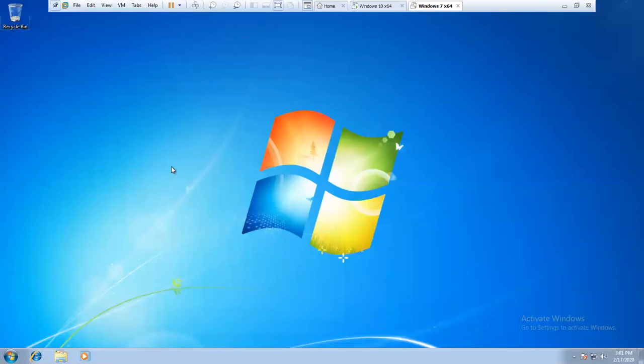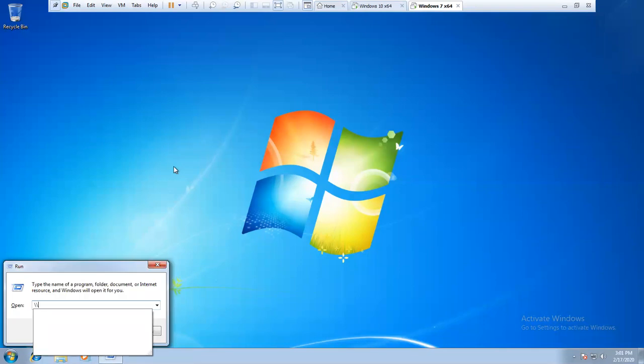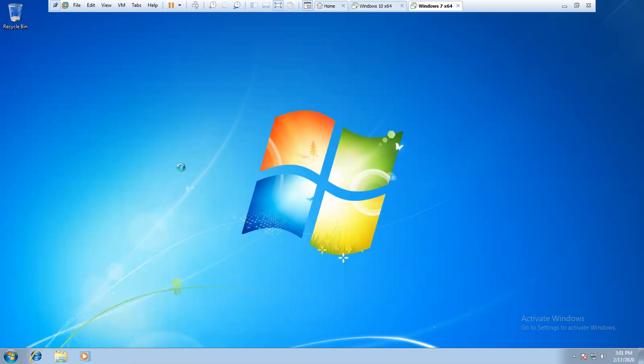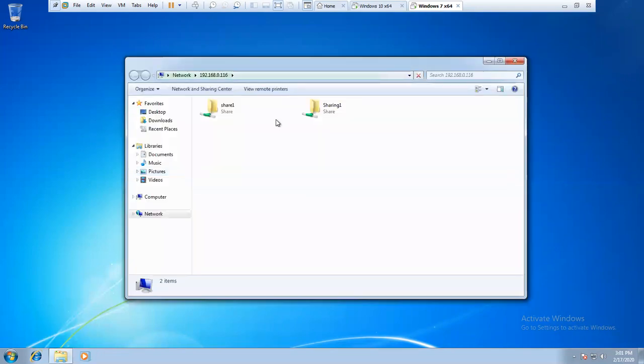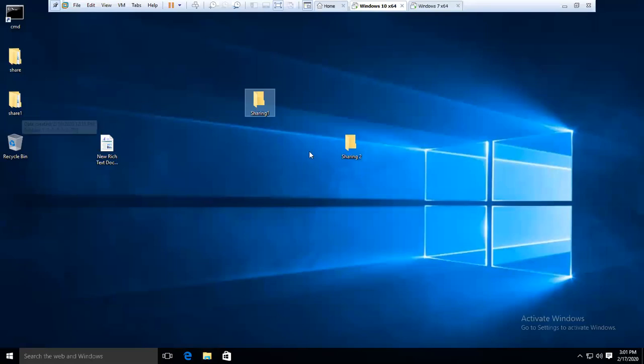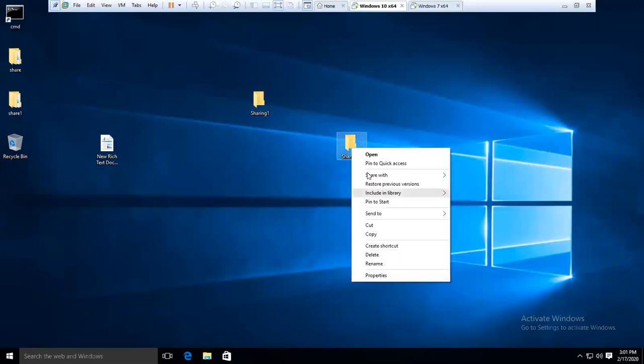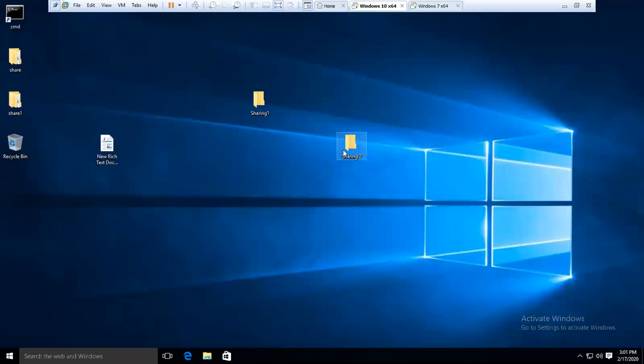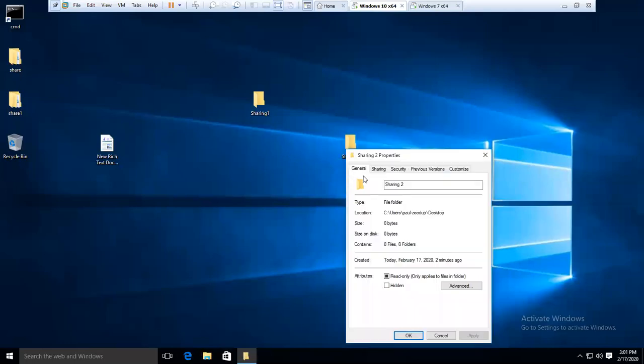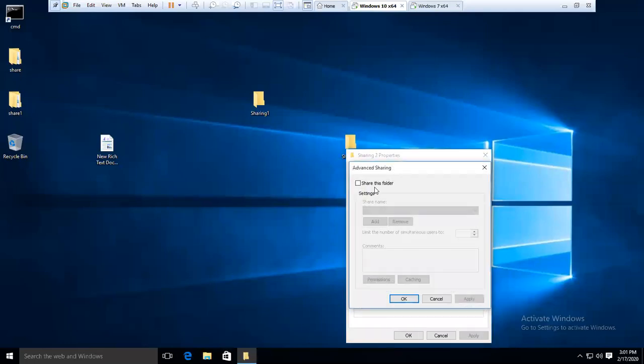Okay, so here we go. How do I access the share? Go to Run and put the IP of my Windows 10 in Windows 7. There you can see it opens this sharing. I got share one and sharing one. But let us make this a hidden sharing. That is sharing two. So go to properties, sharing, and share.